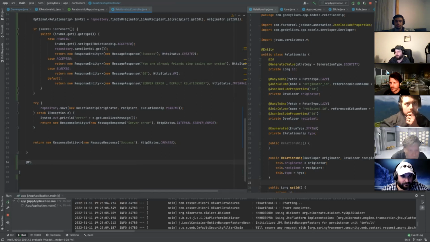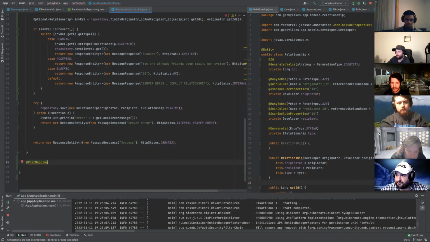Let's do another post mapping. I'm going to do post, even though it's not necessary, but because it's a chance we might create something. I'm going to do the post mapping block/ID, RID.